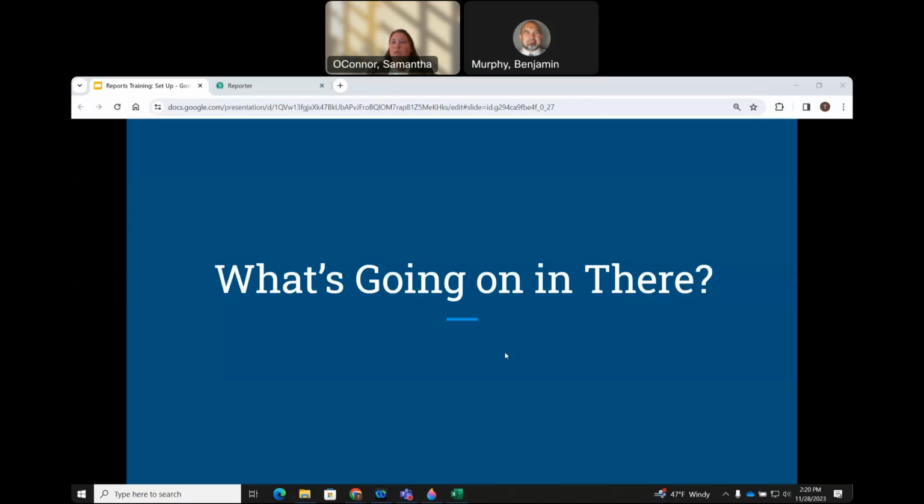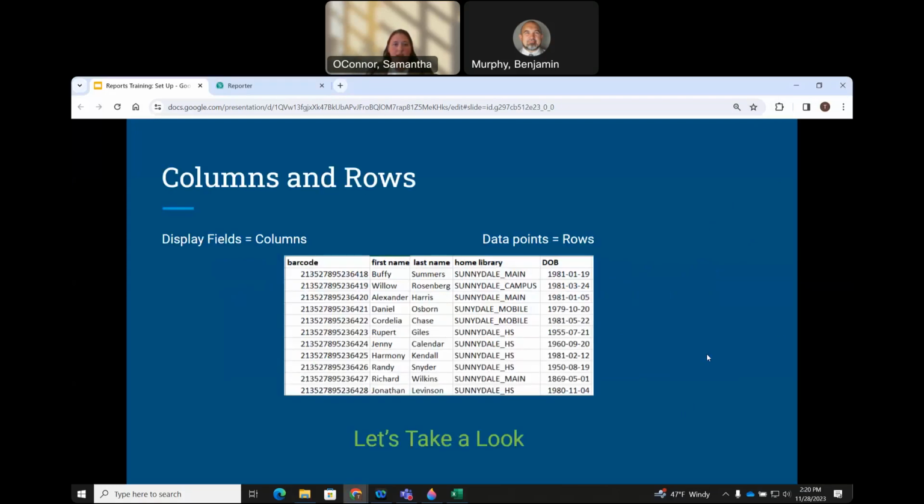So we're going to talk about the underlying structure of the reporter. And the main thing that we're going to talk about is the concept of columns and rows. Basically, the reporter is pulling information from the underlying Evergreen database. Every piece of information that goes into Evergreen, whether that is a bibliographic record, a copy of a book on a record, a circulation instance, patron, anything like that, is stored in our Evergreen database. And the reporter allows you to pull that stuff up in a way that's useful.